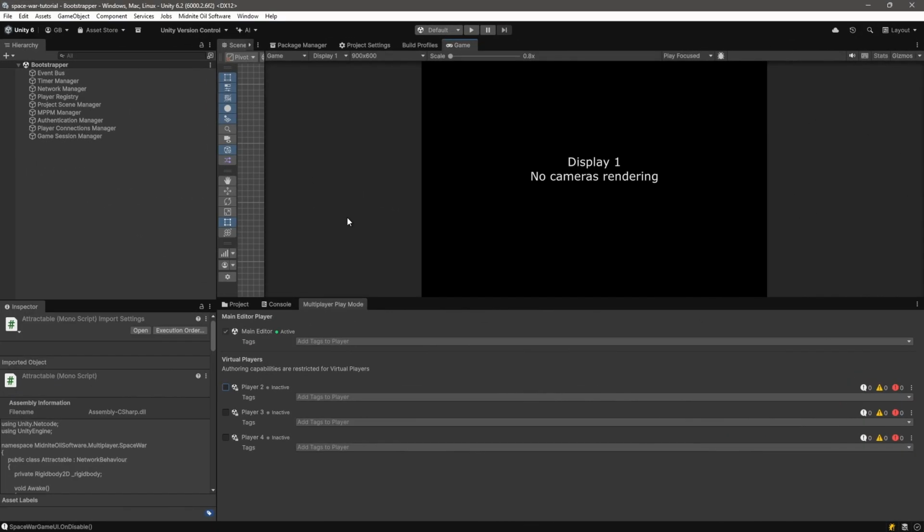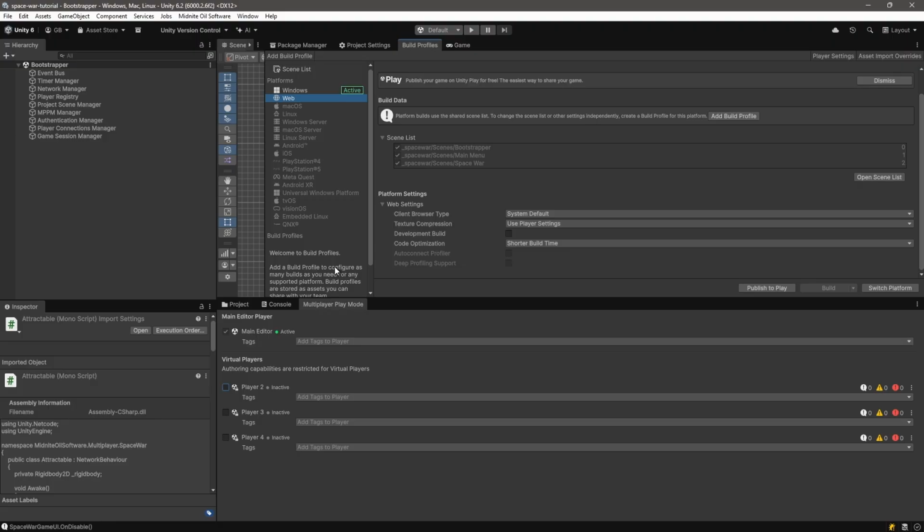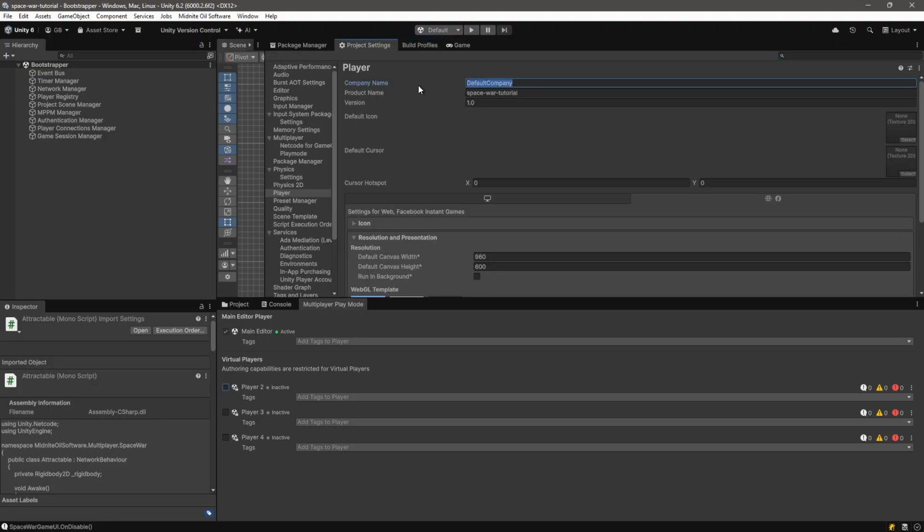Okay, now that we've got our game working, we want to deploy it so other people can play it. So what we're going to do right now, we're targeting Windows. So we're going to go into our build profiles and we're going to switch to web. And we want to go to our player settings. And in here, I'm going to put Midnite Oil Software LLC. We can maybe just call this SpaceWar.